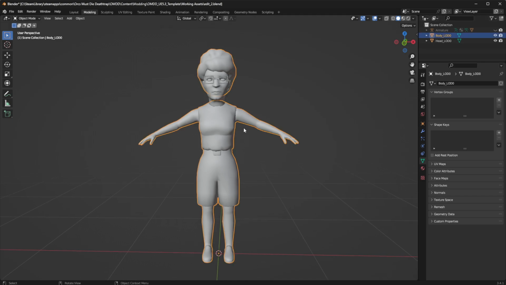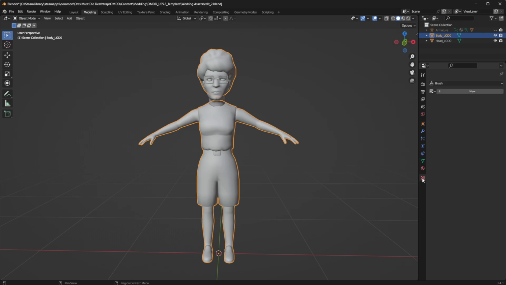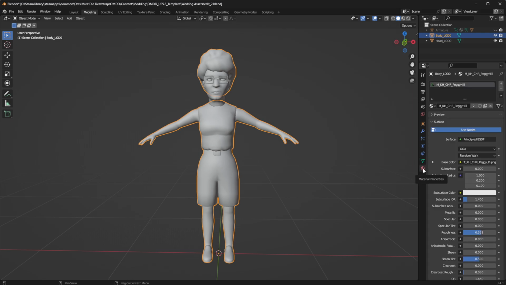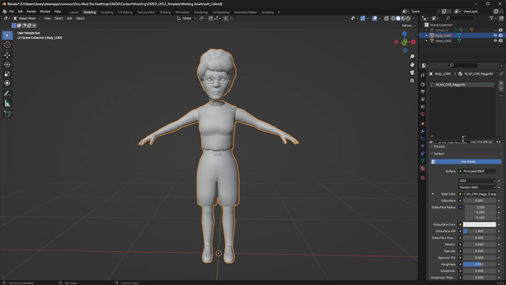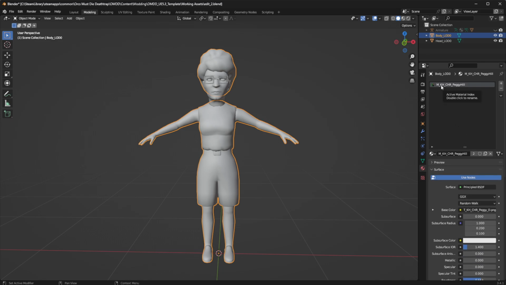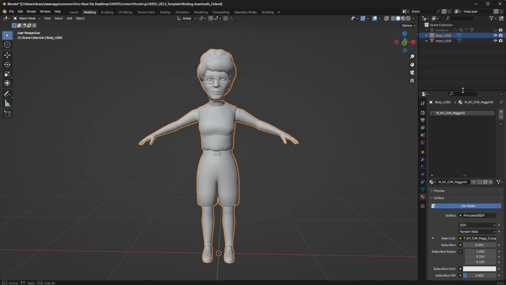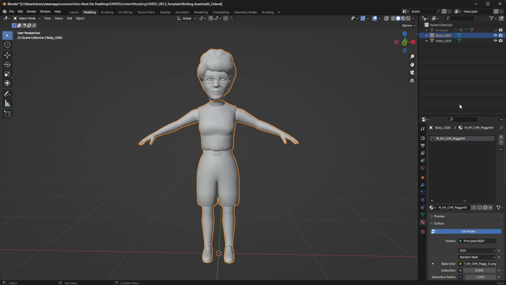The next part is if we click her body and click on the red earth down here. It looks like earth, it's a ball or something. It'll say material properties. I'm going to pull this down. And her material property is named MKH character Peggy Hill. But that's not a material in Orcs Must Die, so we have to pick one that isn't Orcs.